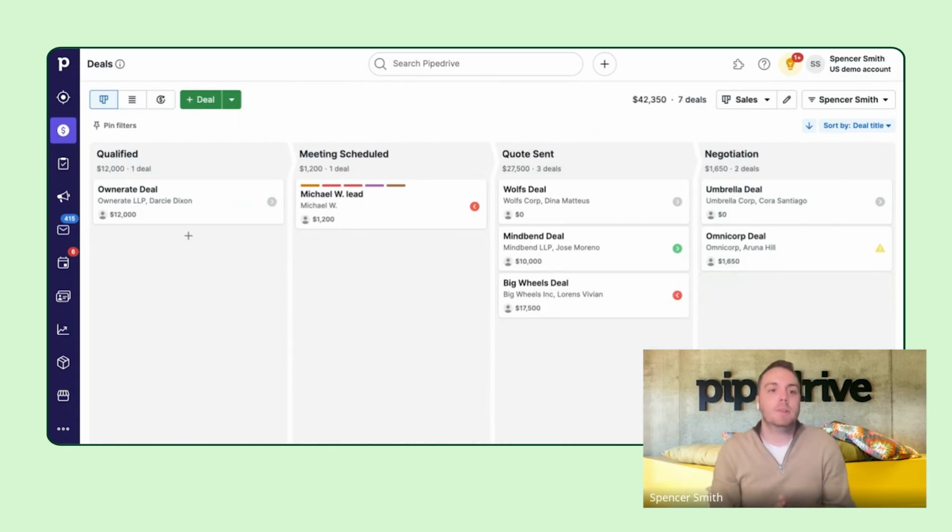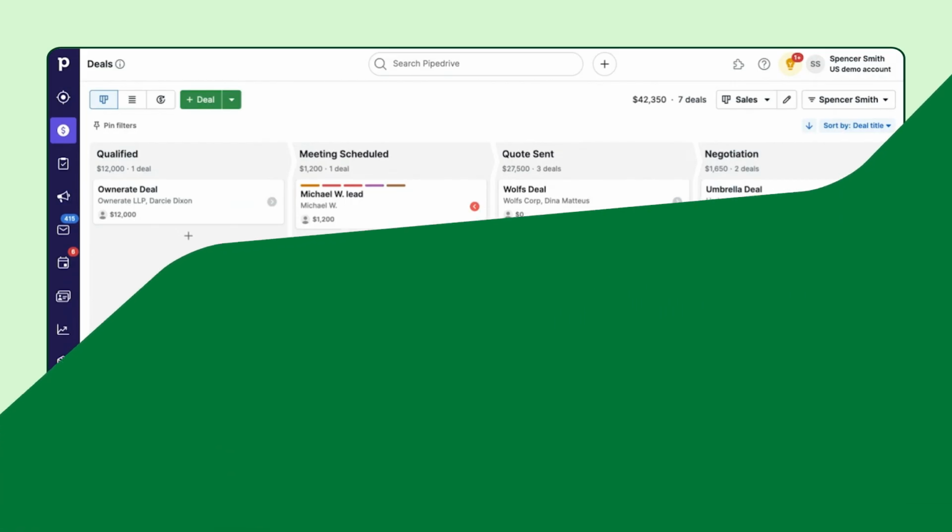Which is really nice. Oh, and I'd be remiss if I didn't mention that we were actually the very first CRM to introduce drag and drop capabilities like that, which is kind of cool, right? So a little humble brag there. We were the first ones to do it, pioneers.